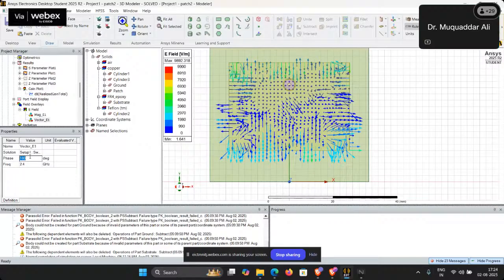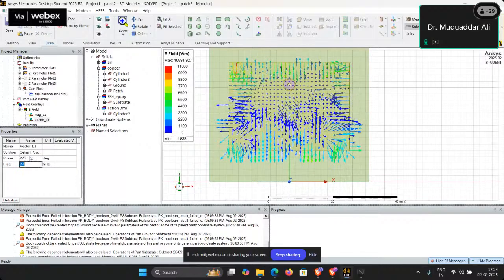Okay. So if you click on the 270, then also you will see that this is along this direction. So from this, what we can say is the antenna is polarized in y direction, because this one is y direction. So the antenna is polarized in y direction here.